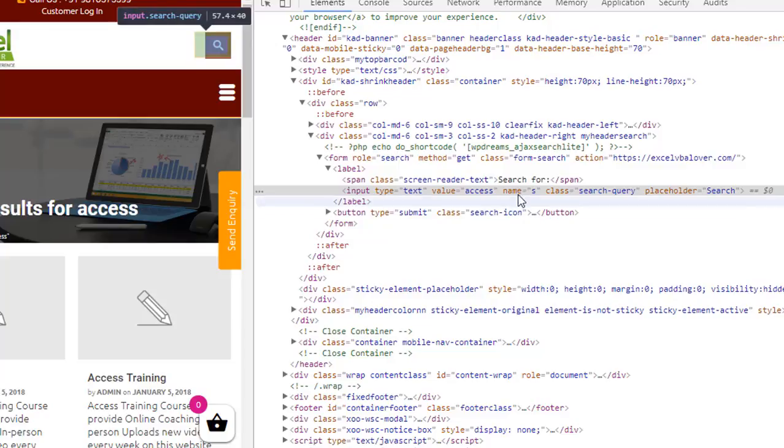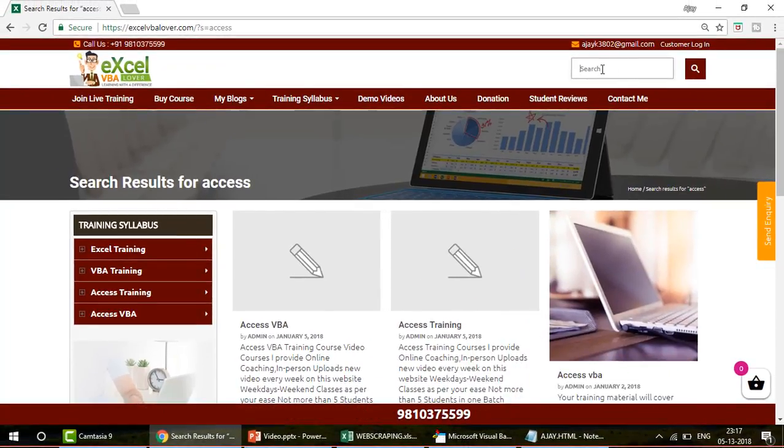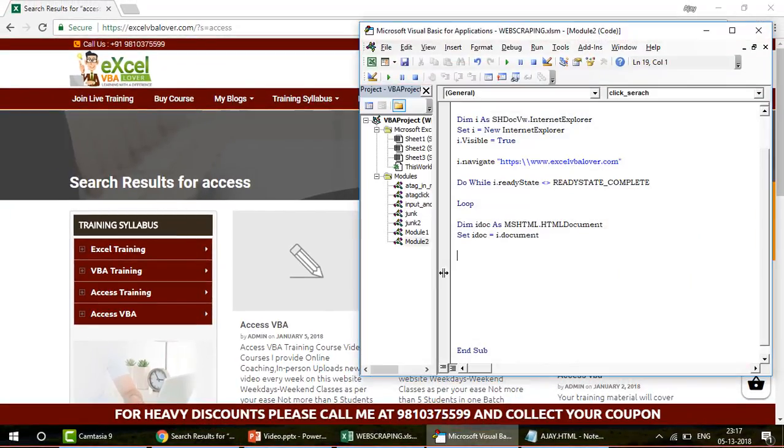Now when I say that the name S is available in this input tag, you just say that the input tag having the name S is equal to whatever you want to write. Then your text will go there, whatever you are trying to write. So let's go and do that. Now how you are going to write that is important.